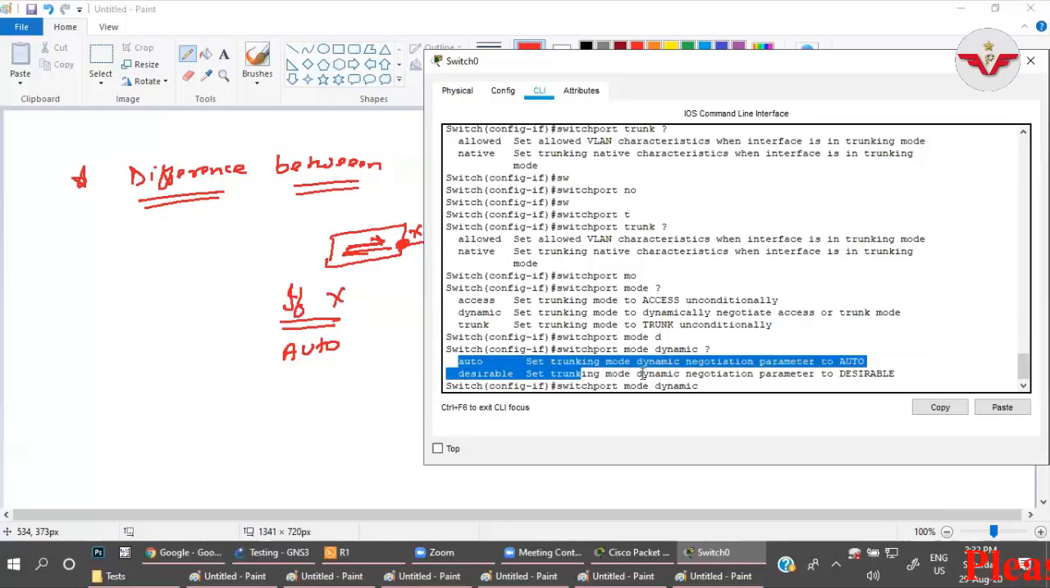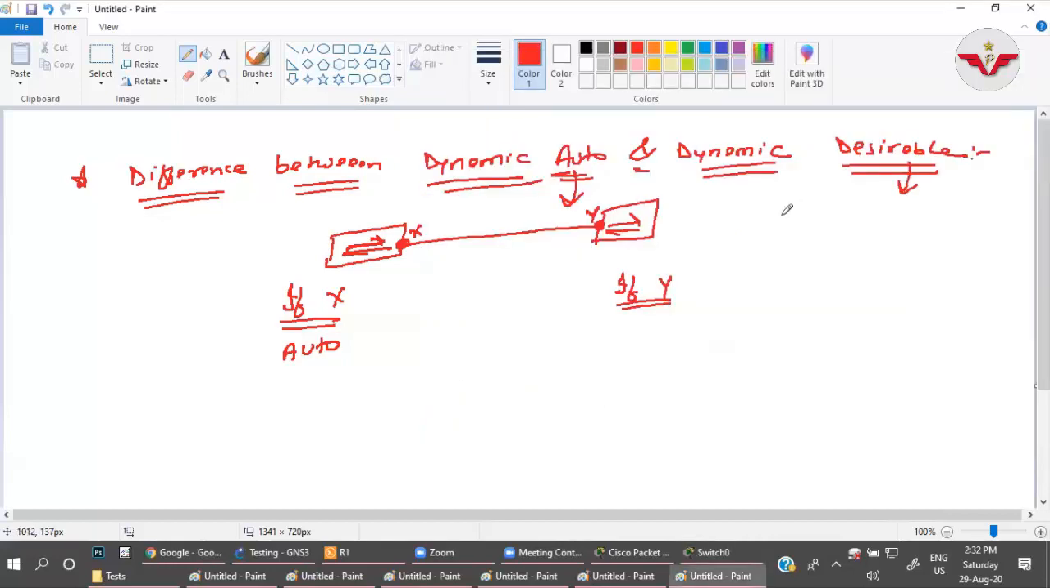What is the difference between auto and desirable? What does it mean? Now the word itself is showing: auto means automatically, whatever is there it will give you. If you desire, I will give the permission. If you do not desire, I will not give you the permission, right? If you are in auto mode and I am also in auto mode, what will happen? Let us come into that. So if X is in auto and Y is in desirable, what would be the result?